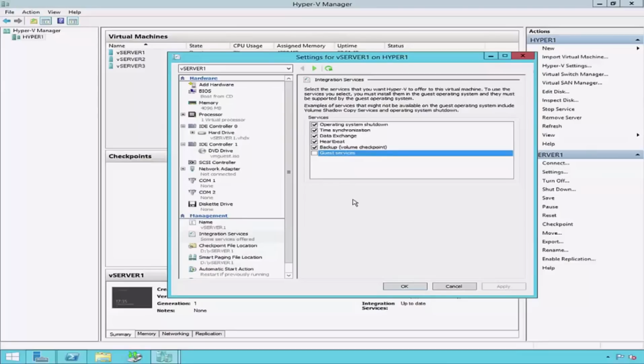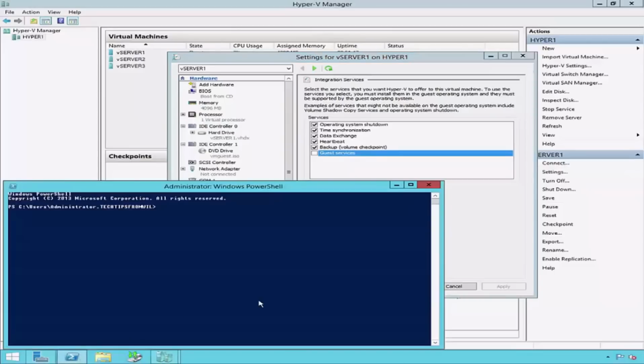However, you can also perform this task using Windows PowerShell. To do this, first, open a Windows PowerShell prompt. To enable an integration service, you can use the Enable-VMIntegrationService commandlet. Next, I will add the VM name switch, followed by the name of the virtual machine, which in my case is vServer 1.